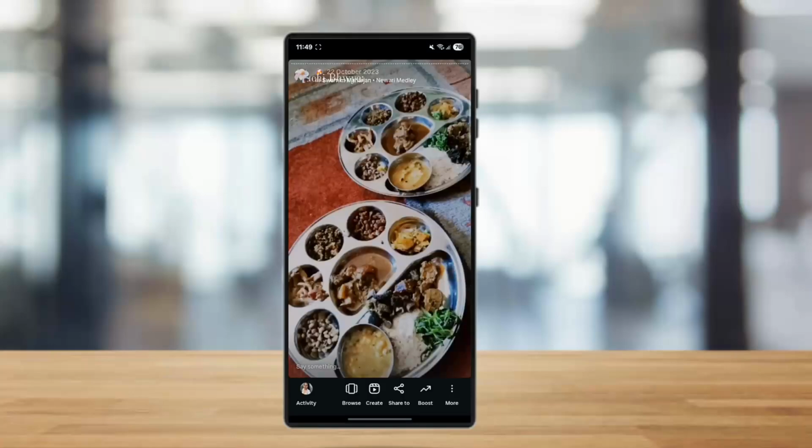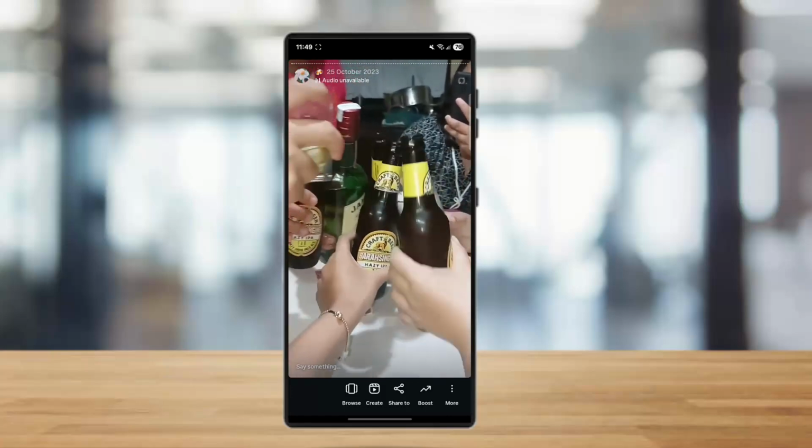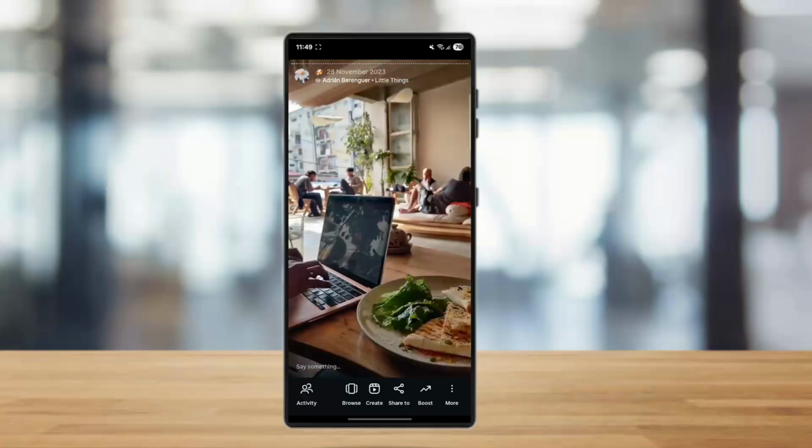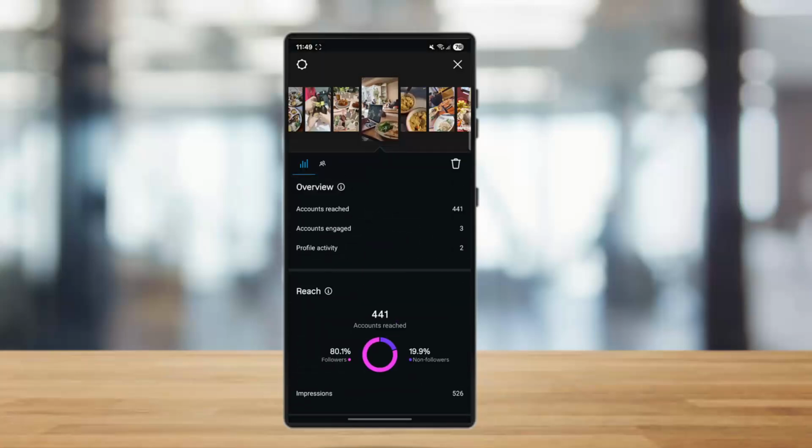So the thing is, you can only check people who have seen your highlight for a specific period of time. Once the 48-hour duration of your story has exceeded, you cannot actually see who has seen your highlights, but you can see who has liked your highlights. So for this, you can simply tap on activity and check through it.